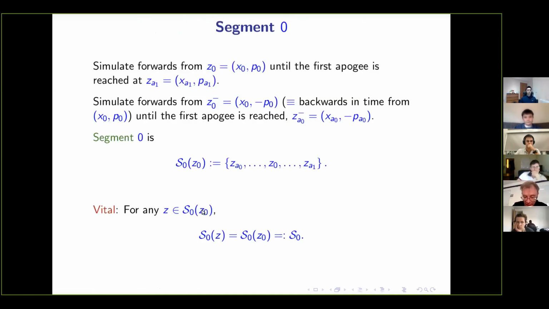And the vital thing is that the whole thing is deterministic. So if I pick any other point within that segment 0, where Z0, remember, is my start point, and I find the segment 0 for it, it's going to be exactly the same set of points, set of positions and momenta.